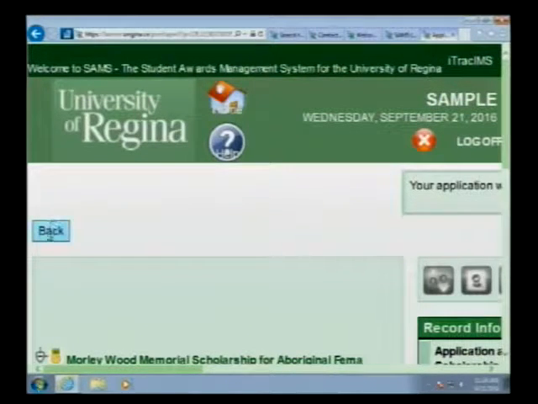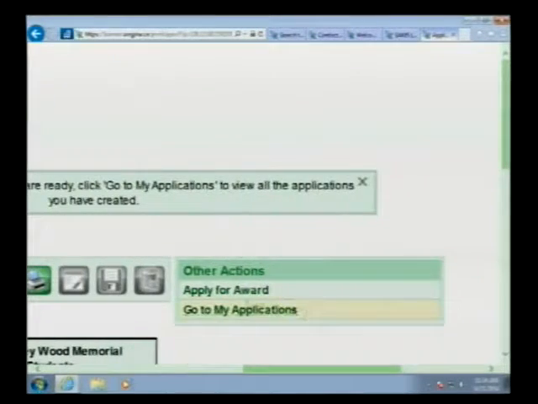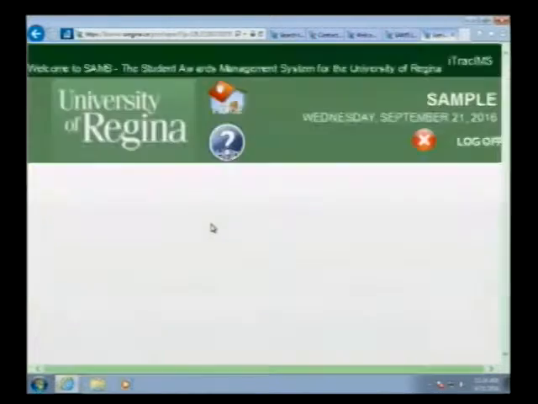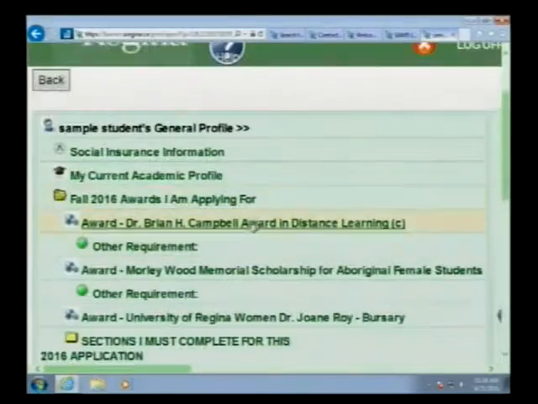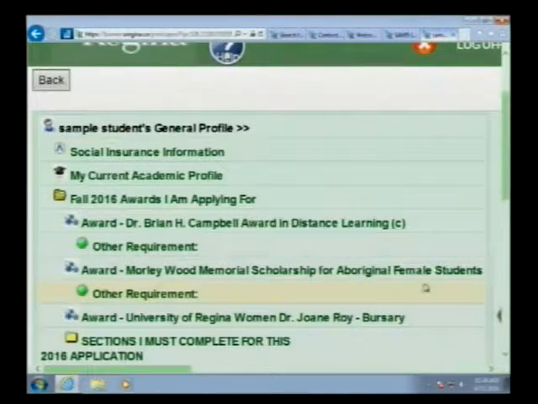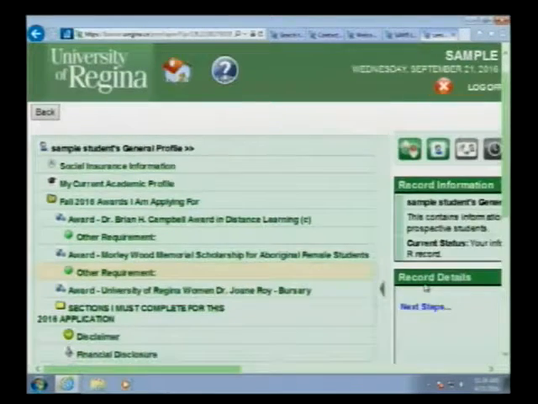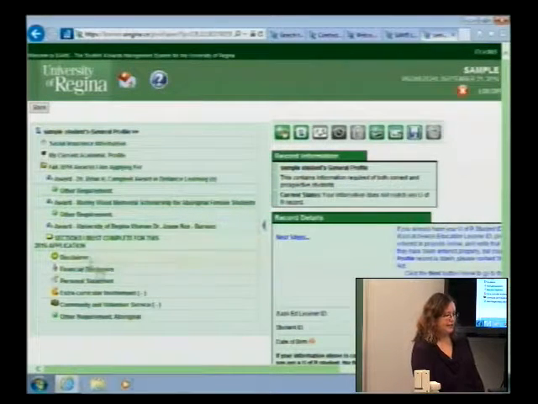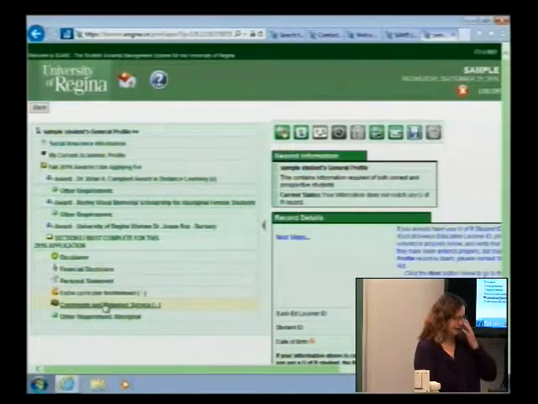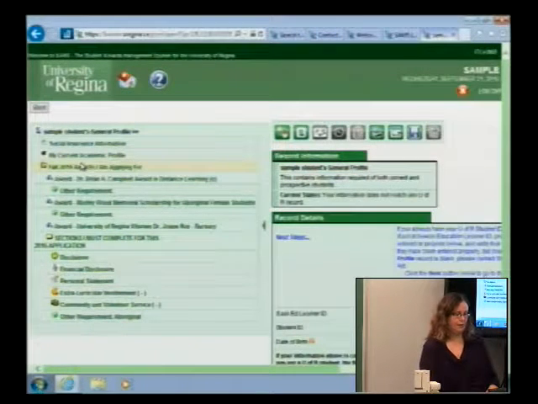Okay, so let's go back into SAMS. I just want to see what my application looks like to see if all the sections that I want to talk about are in there. Okay, good. So we're good. I'm going to zoom out. I know it's going to look terrible, but I just want to show you how it looks. On the left-hand side, you see all the different sections for your awards. Here's the fall 2016 awards I'm applying for. There are the different awards listed, and then some sections down here.